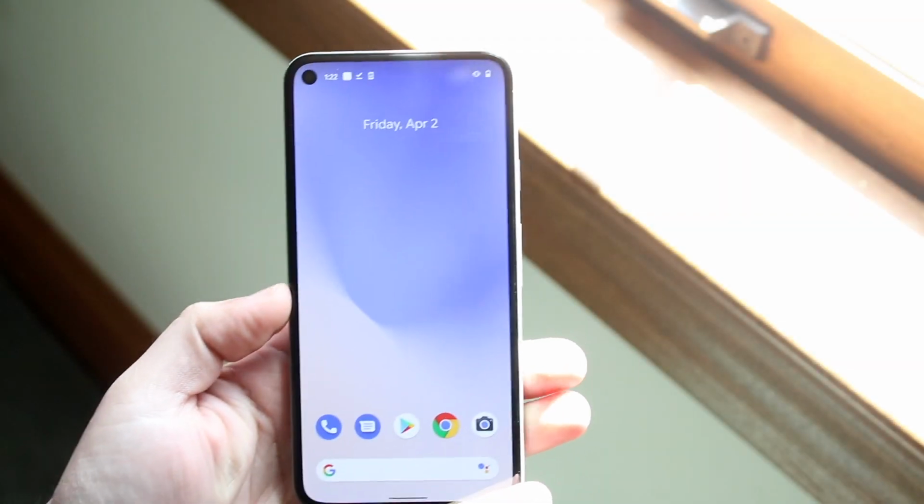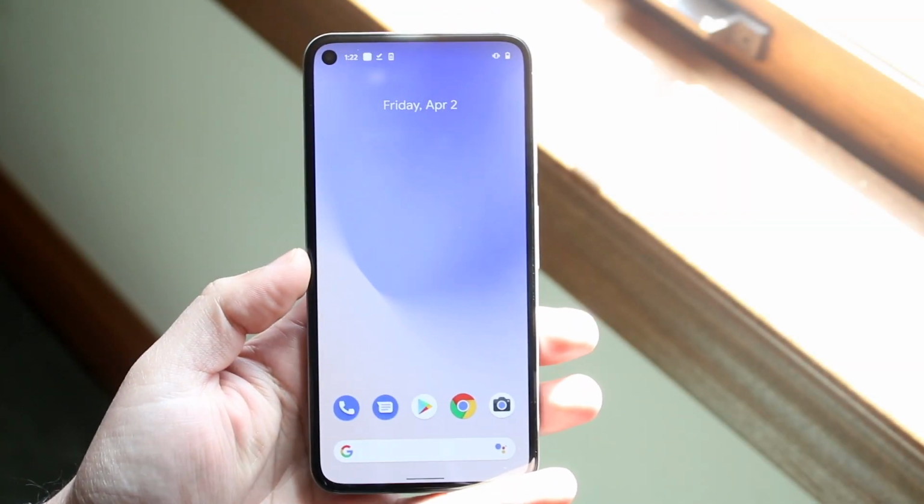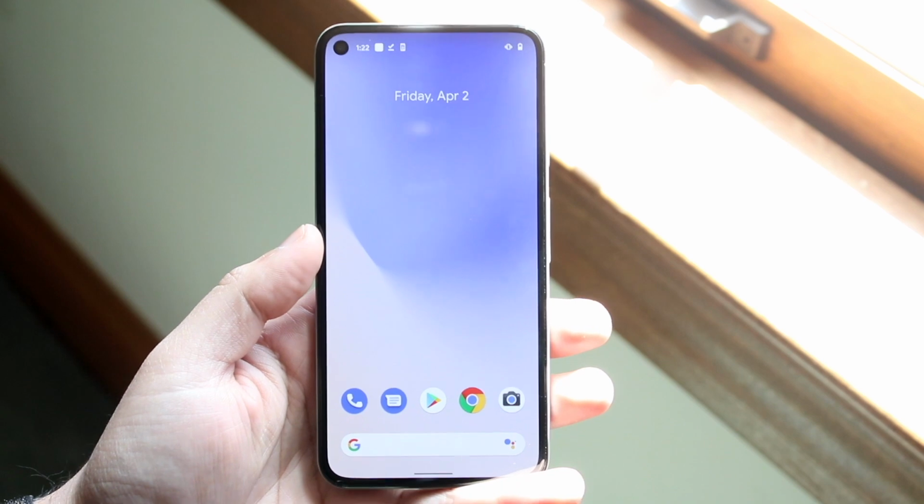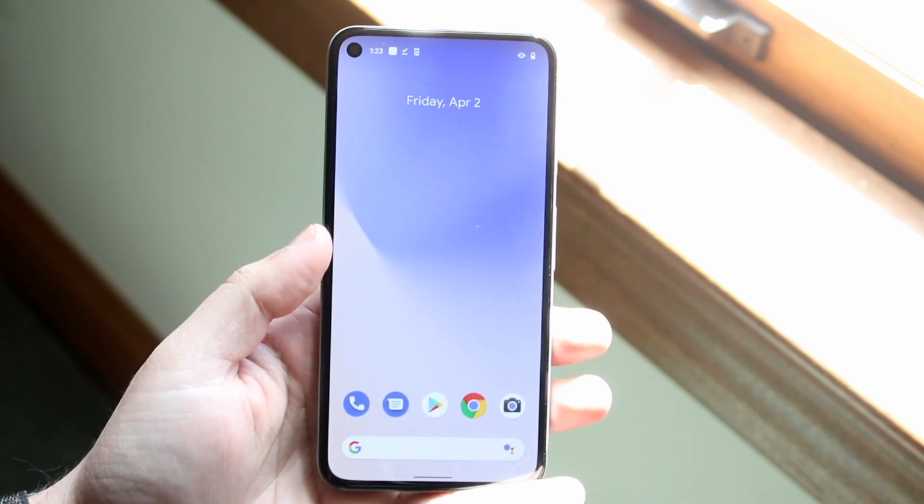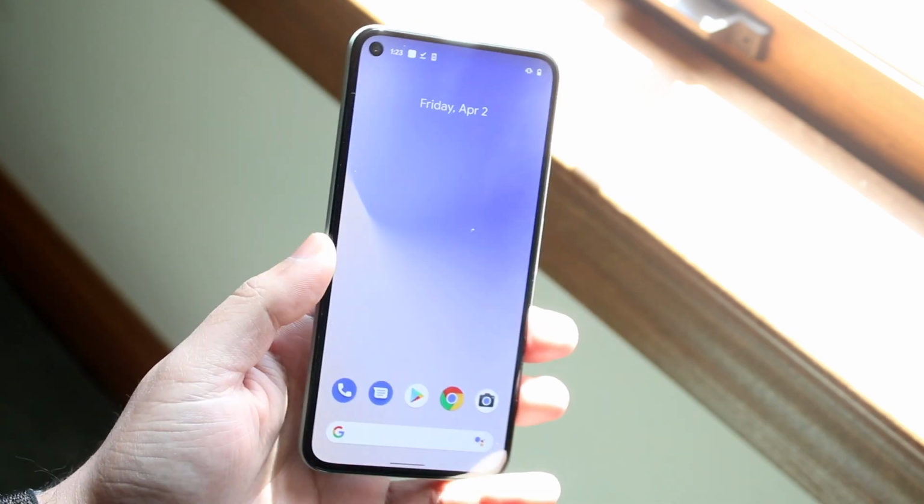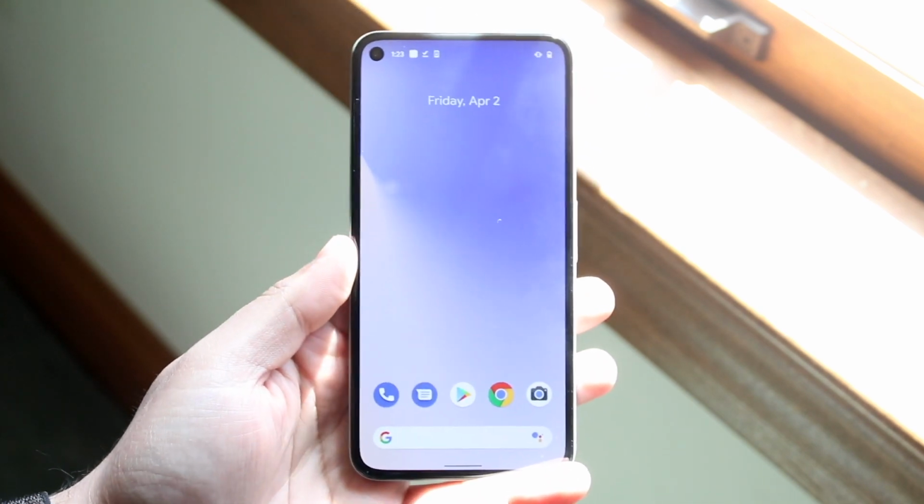Welcome back, everyone. I'll go ahead and show you exactly how to change the font size on pretty much any Android device out there. The process is very easy. All you have to do is make sure you're up to date on one of the more recent versions of Android. I'm on Android 12 right now on my Pixel 5.